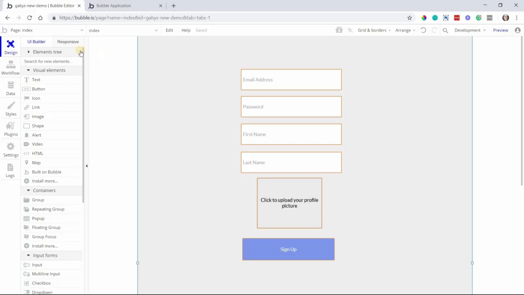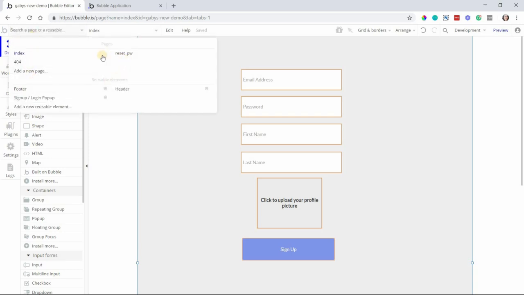So the first thing I'm going to point out is this top toolbar here, which is a global toolbar that doesn't change too much no matter where you are in the editor. The first thing is this page drop-down list where you can manage all of the pages in your application. You have a few built-in ones like these three we see right here, but then you can also create new pages for your application as well.